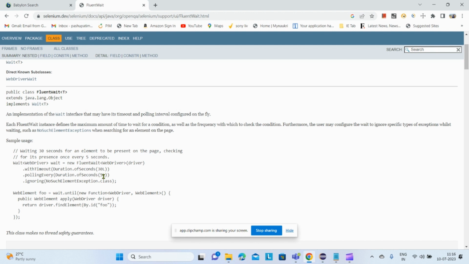So this is an interview question. They can ask what is the default polling frequency in implicit and explicit wait, that is 250 milliseconds. And here you can see that we can change the polling frequency, that is 5 seconds, 2 seconds, etc. So if the maximum time is 30 seconds, every 5 seconds it will check for the web element. Now, in Fluent Wait, one more thing we can do is ignore exceptions like NoSuchElementException, ElementNotVisibleException, like that.